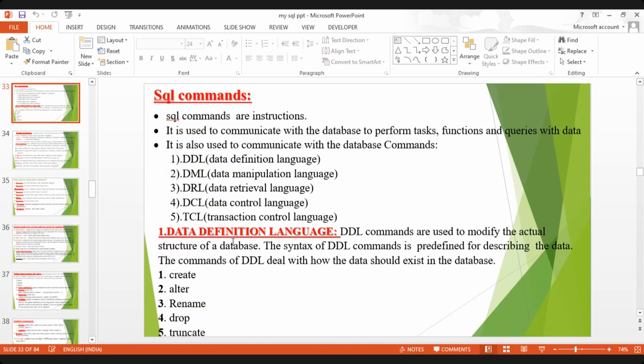So why are we using DDL commands? DDL commands are used to modify the actual structure of the database. What are the commands used in DDL? Create, alter, rename, and truncate are used in the DDL commands.